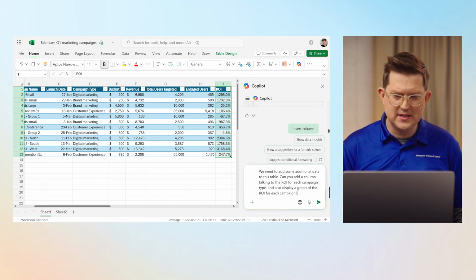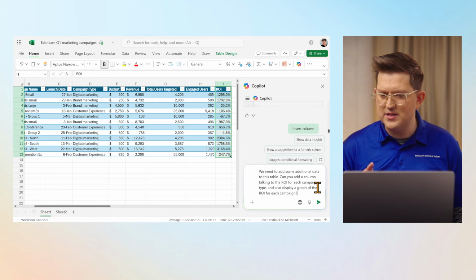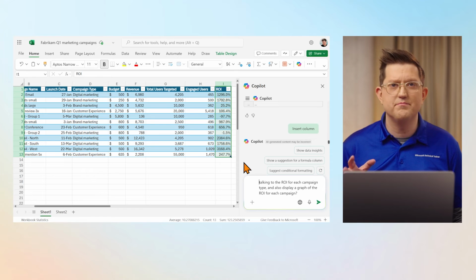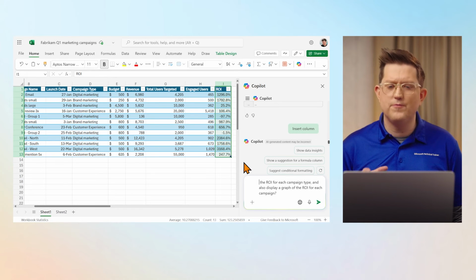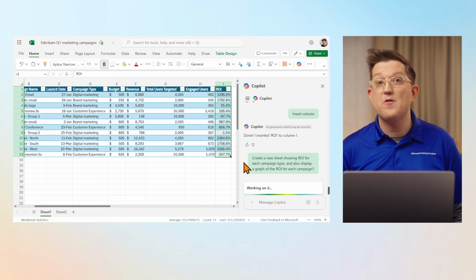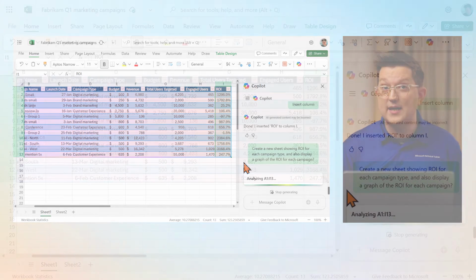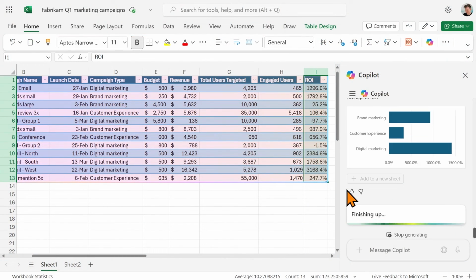We don't need to put this in the table. All I'm interested in is I want to get the ROI from each campaign type and then show a graph. Focus on simple, focus on straightforward, and let's just put it in a new sheet for now. We can always look to reintegrate it later if we find a good insight. So, reanalysis again. It'll go through, create the data.